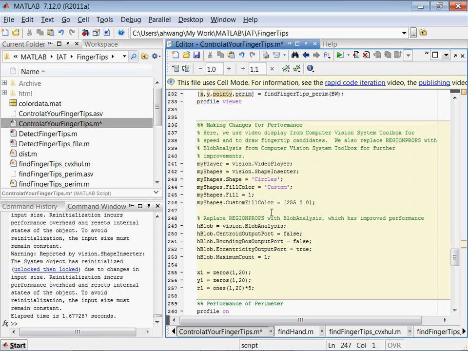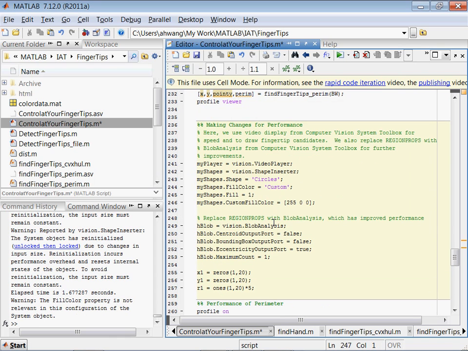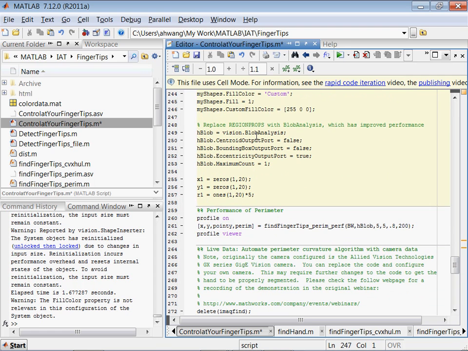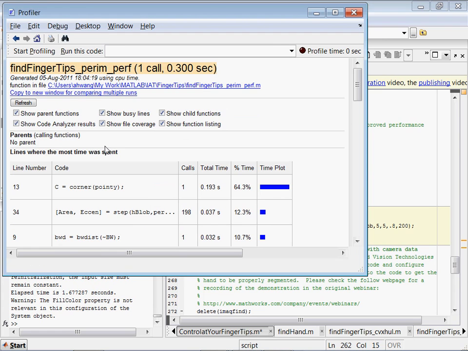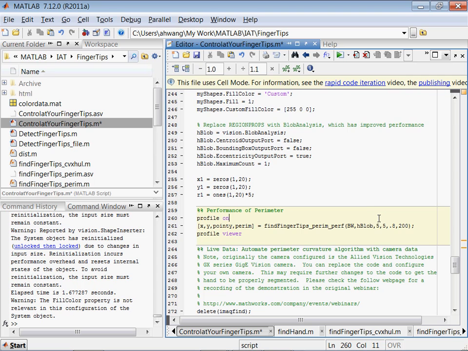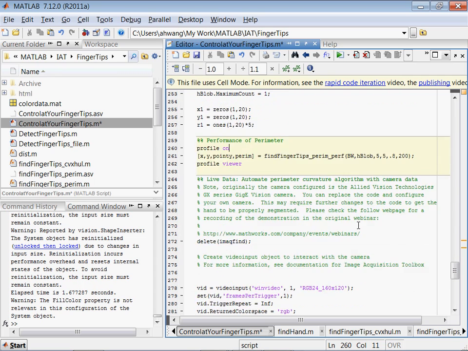So let's go ahead and run this. It'll create our video player, our shape inserter, and this blob analysis block. And we'll go ahead and run this one more time. Immediately we see that the performance version of this perimeter algorithm is running much faster. And if I dive down one level, the blob analysis or region props is no longer at the top level. It's now a different function, which was the second slowest in the previous version. So immediately using Computer Vision System Toolbox, we've found a way to increase the speed of things.